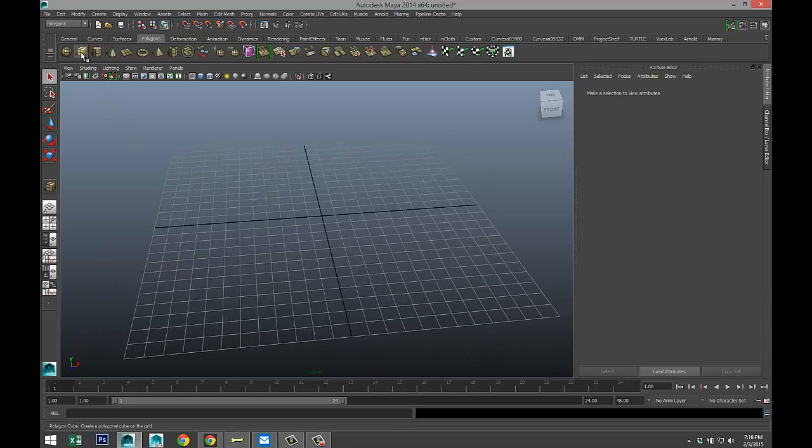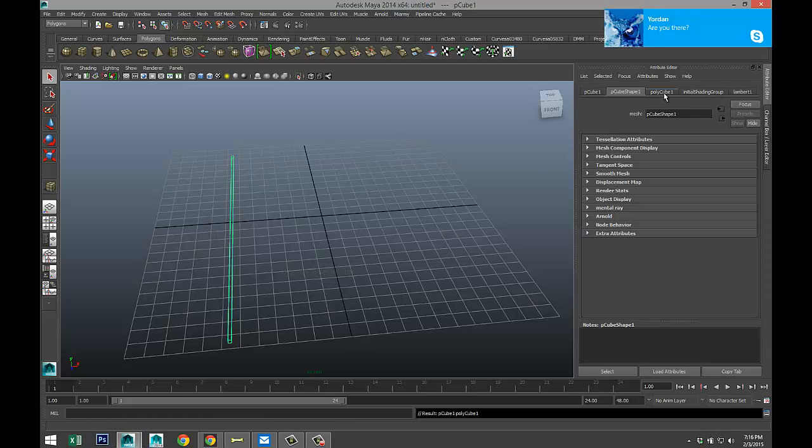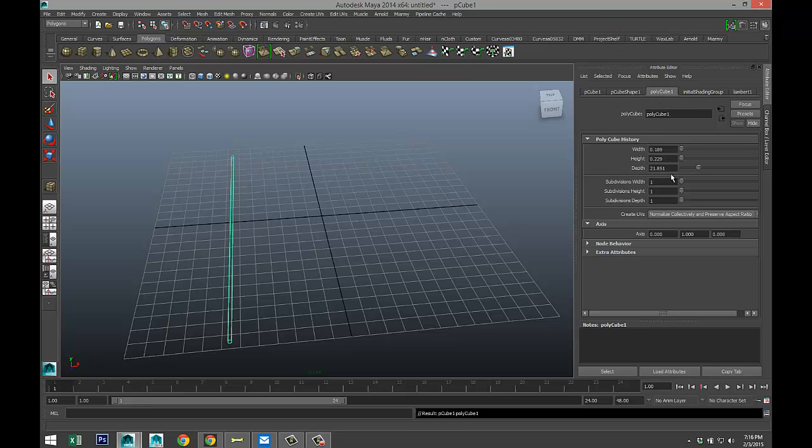So for that, we're going to take a polygon cube, drag that out in the grid, pull that up, and let's go to the attribute editor. Okay, and let's see, we're gonna set a width of 1, height of 1, and then we're gonna select that and scale that down and stretch that out.